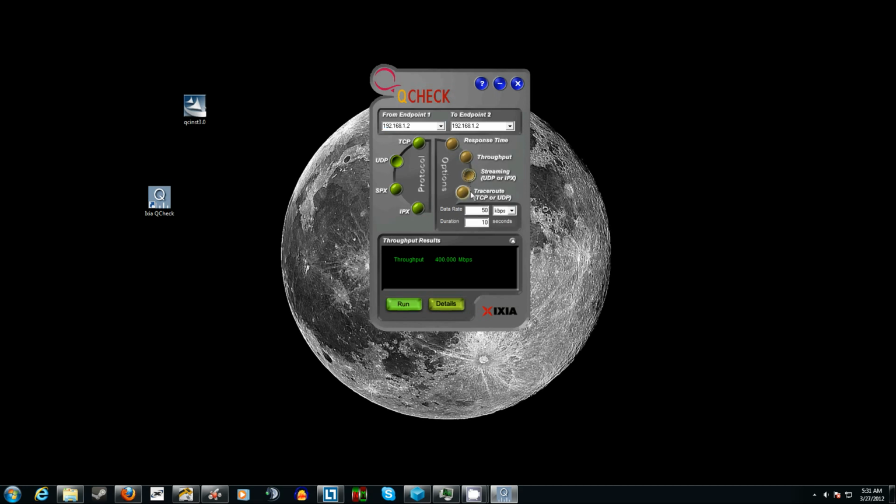Streaming UDP IPX. I haven't really fiddled around with this, and I'm not entirely sure what it does. Interesting. Stopping the test. Stop by user. Okay. I think I get what this means. Okay, so this is basically pulling a constant data speed between the two end devices that you choose. I think that's what it is.